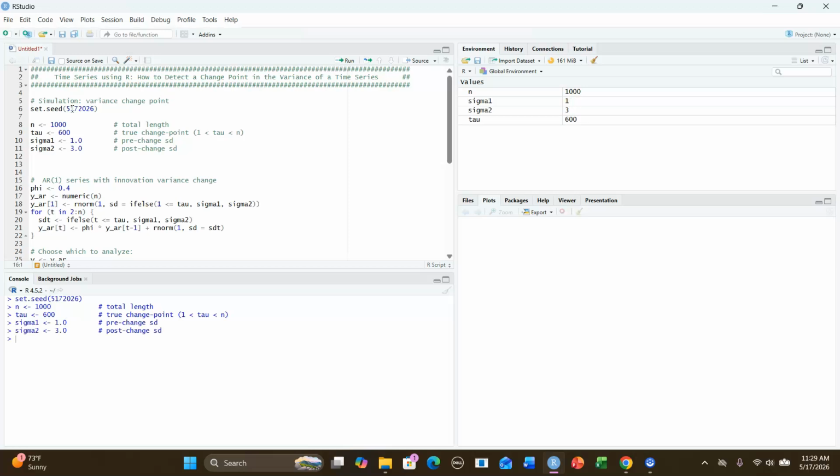So then we can create an AR(1) series with innovation variance change. So phi is a parameter, 0.4. Create y_ar as a numeric vector. And then the first y_ar[1] is sampled as one data point from the normal distribution, but the standard deviation is sigma 1 if 1 is less than or equal to tau, otherwise sigma 2.